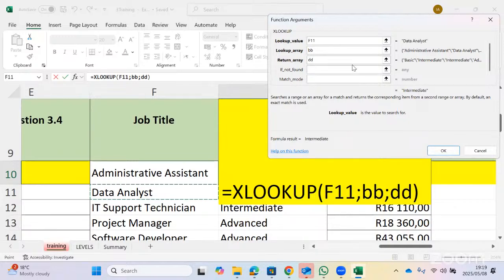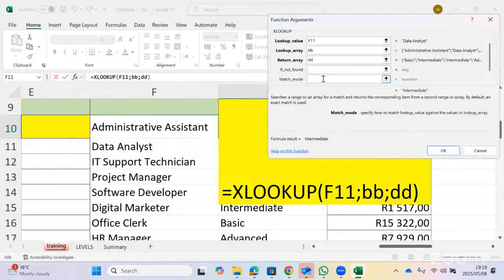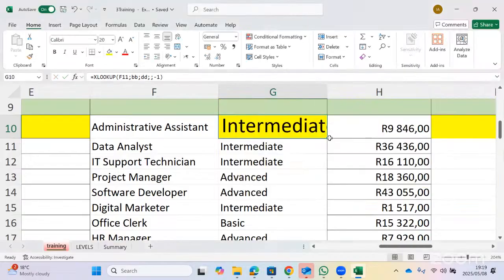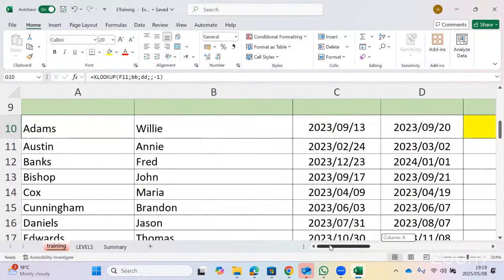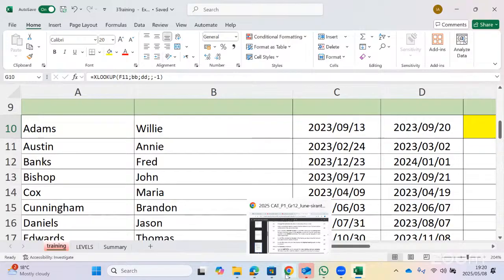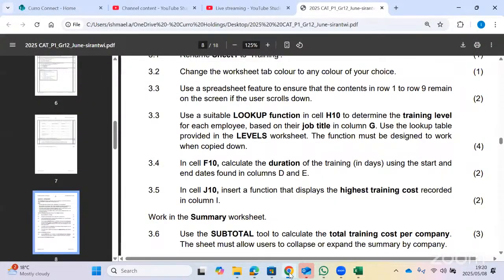If you don't get the right answer, the match mode, you put -1, which is similar to false in VLOOKUP or HLOOKUP. Here we put -1, or you can ignore it. Then okay. So we got our answer right. So I will advise you to always make use of XLOOKUP. It's easier to solve any complicated lookup functions. Right. Let's move straight to the next one, which is 3.4.